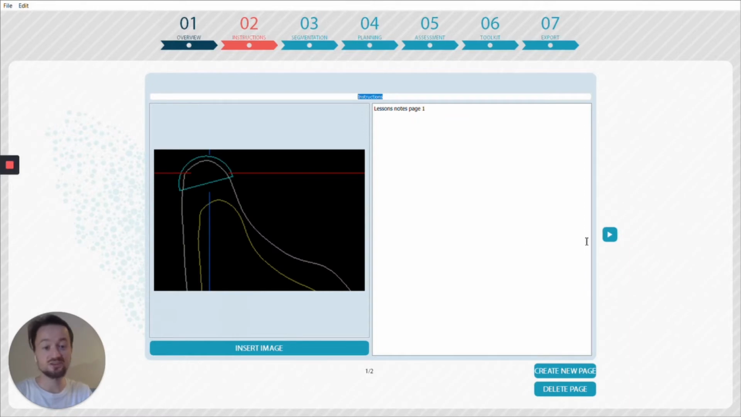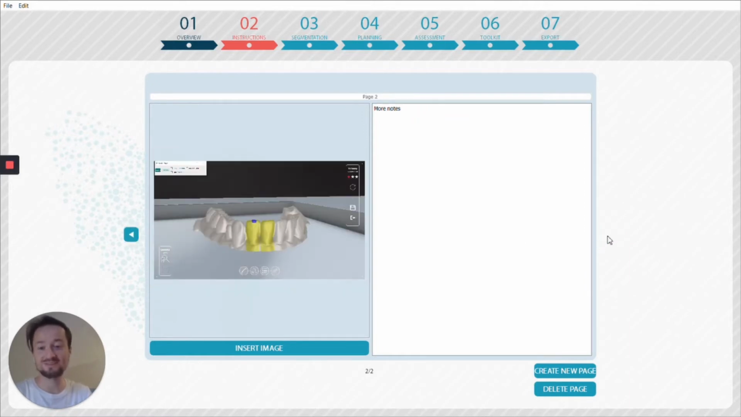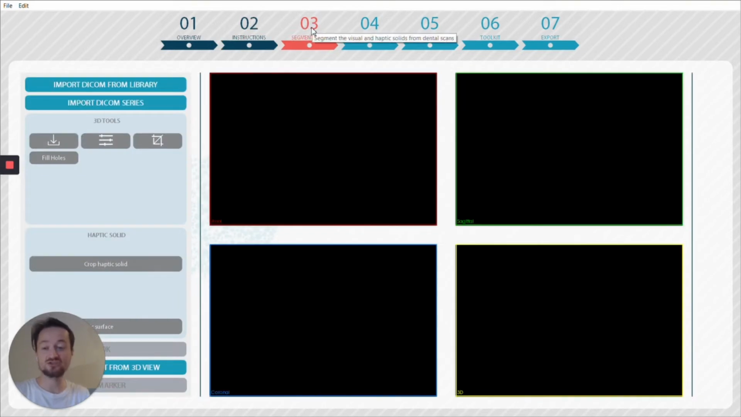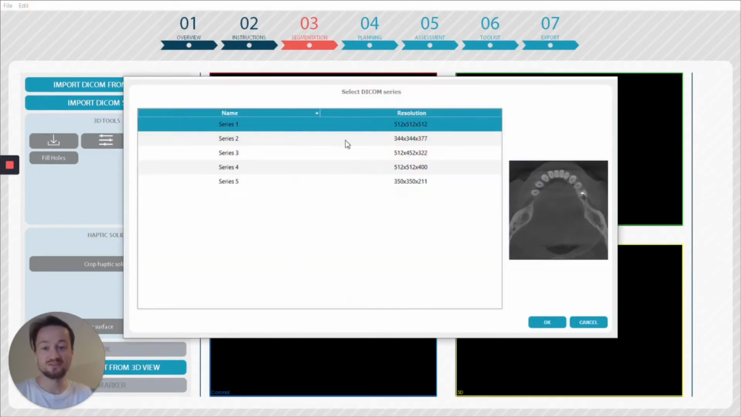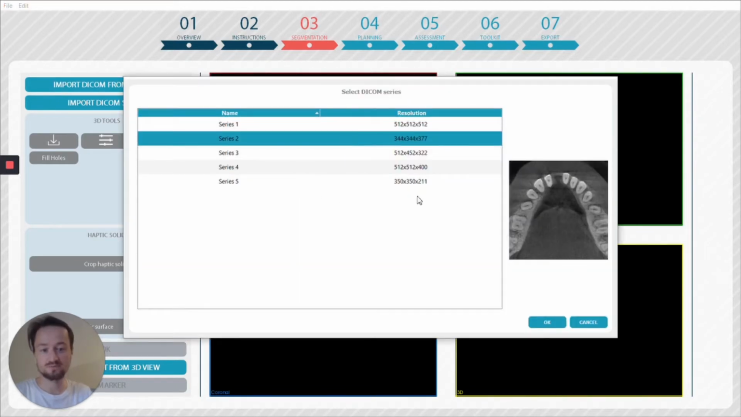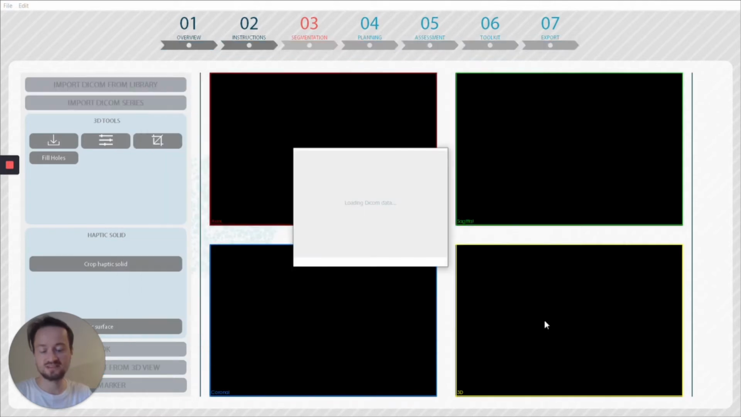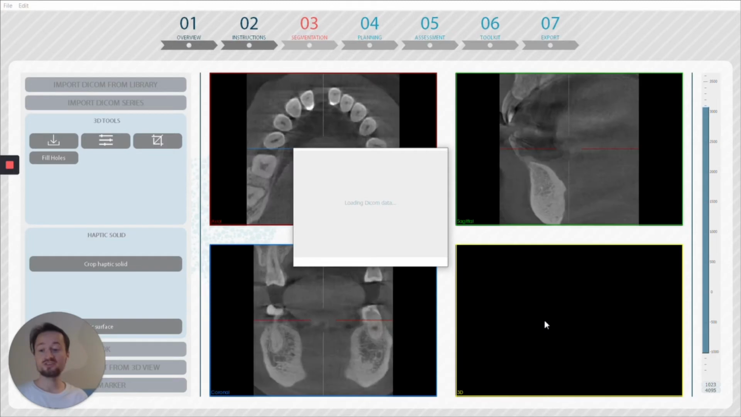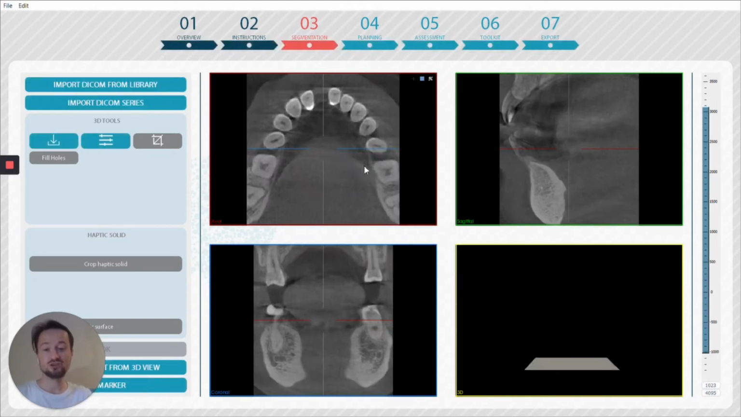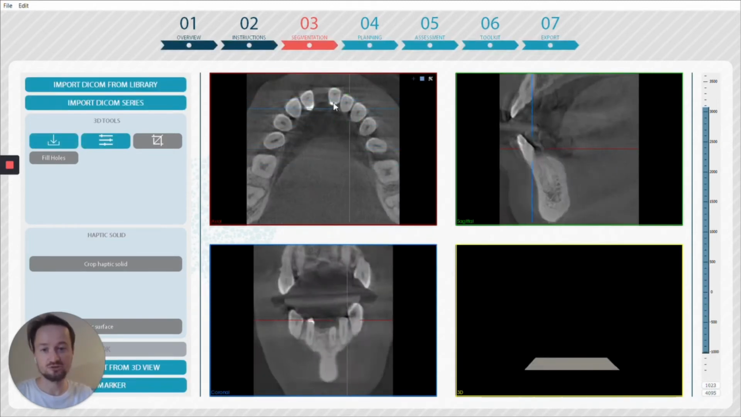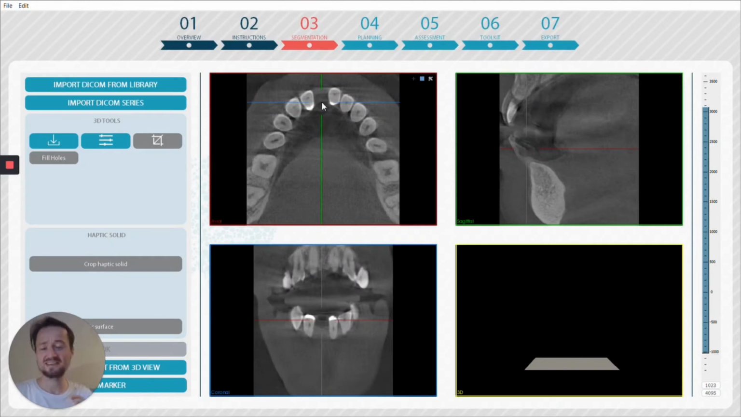Now, number 3, the segmentation. This is much like the solid creation, but here we're working with DICOM. So we have a set library which you can choose. So I'll choose series number 2. And here it will load the DICOM and you have a CT view like you do in many other programs. So this is what gives us the scan that we can use for the planning. But we also need a segmentation, which is what gives us our 3D view, which is currently empty.